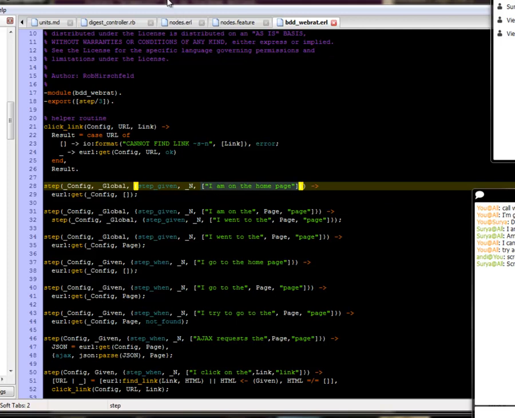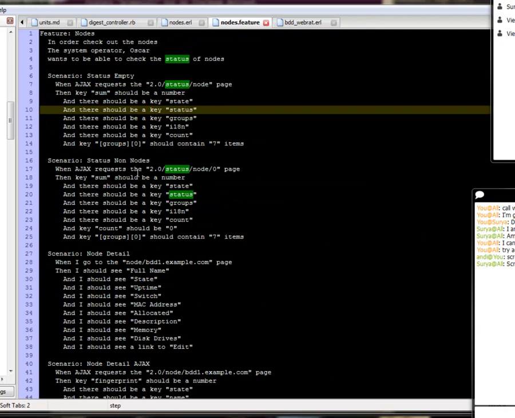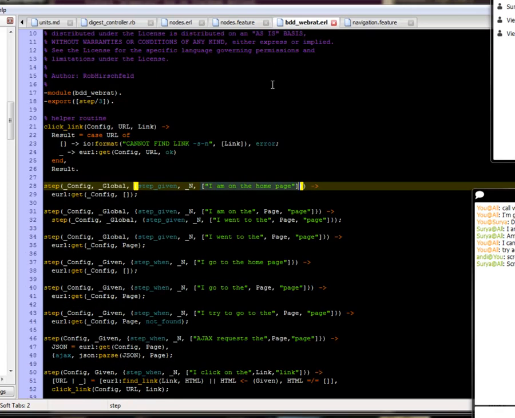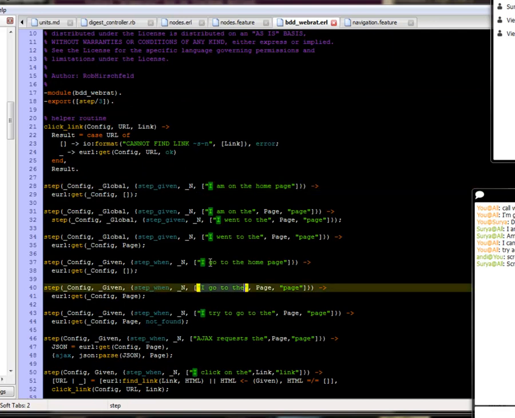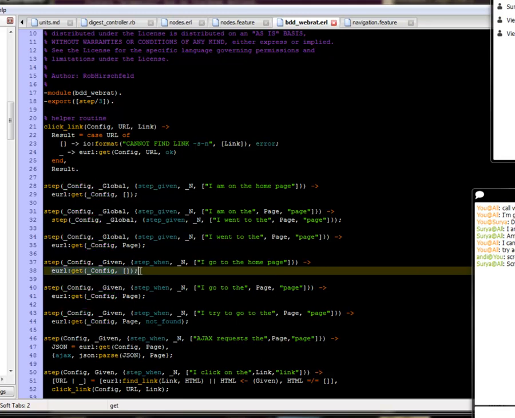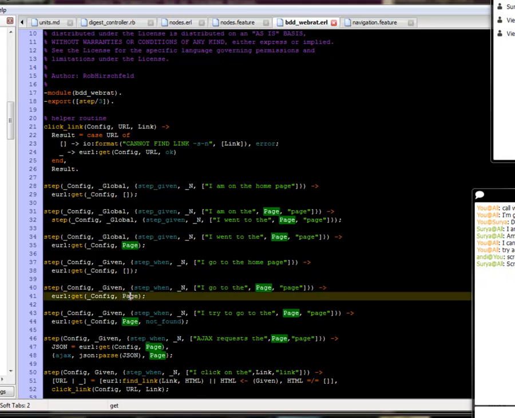So on these features, when I am on the home page, let me find the when I'm on the home page. When I go to the home page, maps to, sorry, the givens are a little bit different. Given I go to the home page right here. So this step, when I go to the home page, will perform this action. It'll do a EURL get, and it'll just retrieve the results from the config file based on no URL. If I pick a page, it's going to pass the page. It's going to do the same thing, but pass in page.